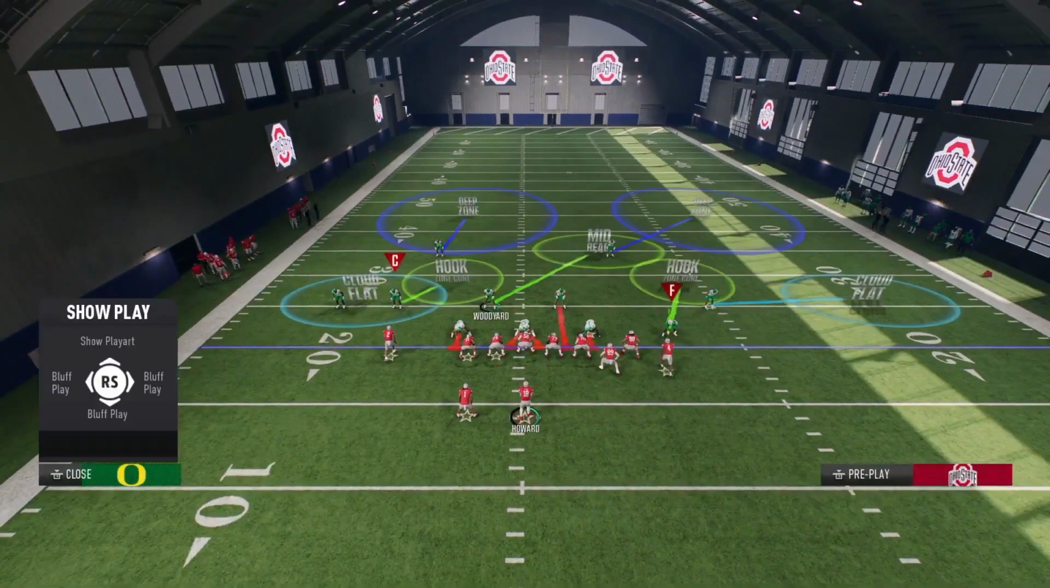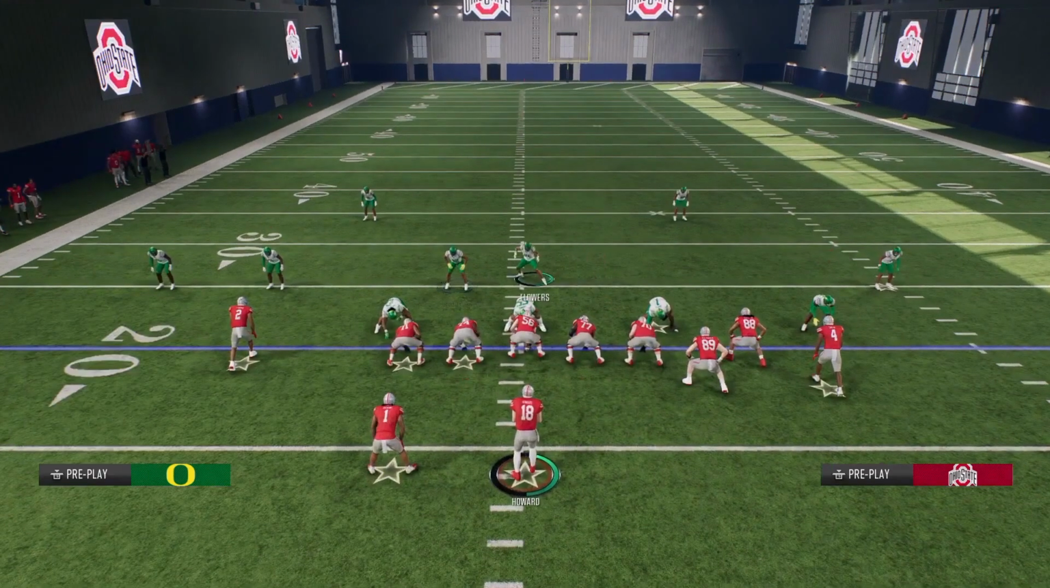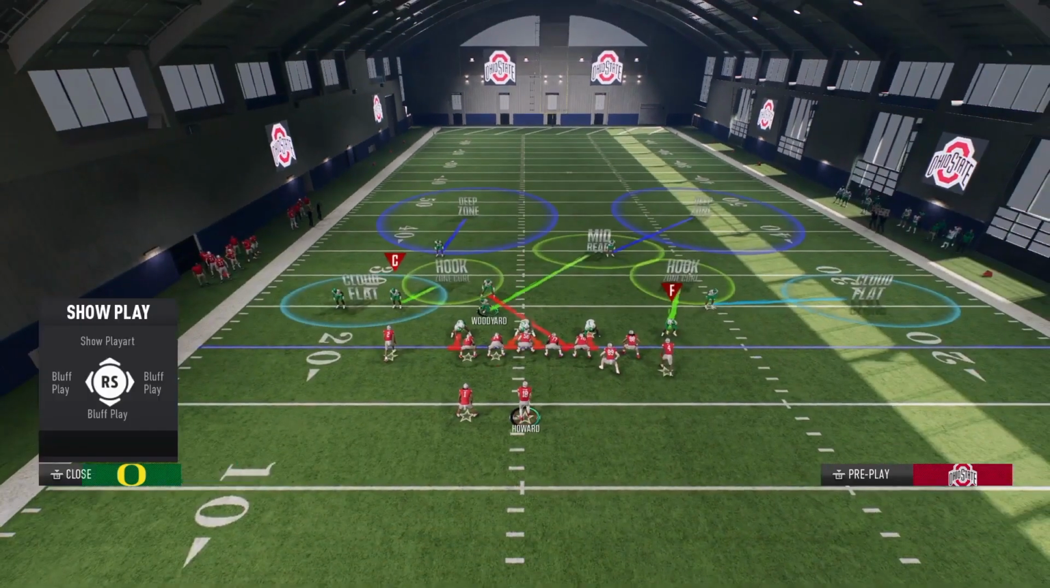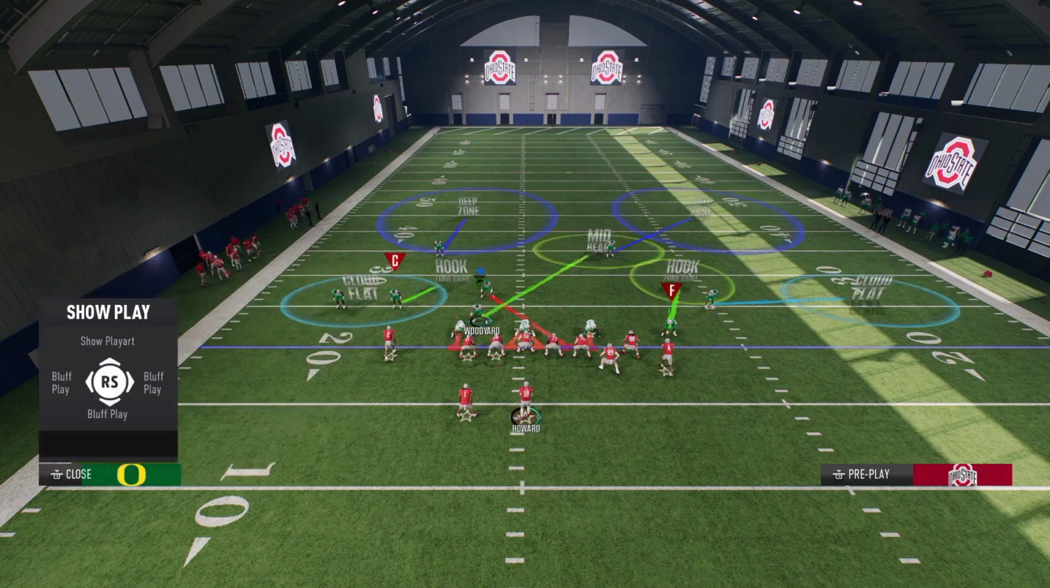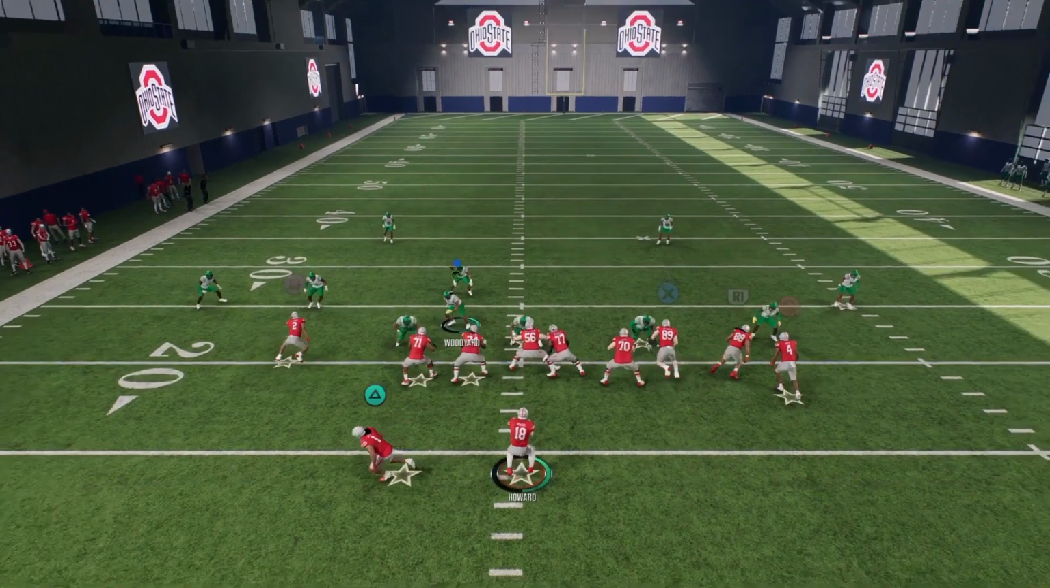And we also have a pretty good shell to be able to adjust out of. We have a Cover 2 shell here. What is important to note about this formation is that within this package that we have currently equipped, our safeties are going to go into outside thirds. I'll show you a package that you can use to change that.